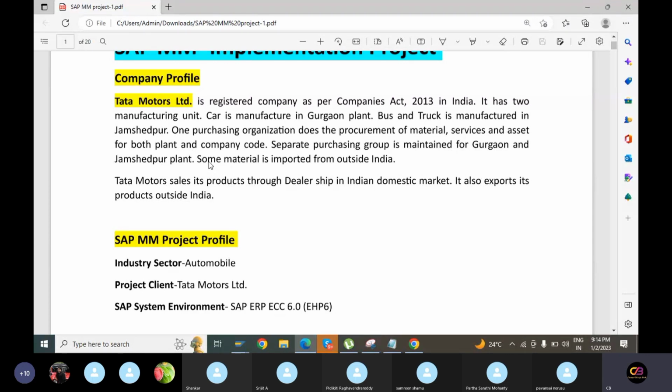Okay. So here first understand that some material is imported from outside India. Material will be created by whom? Material is also master data. Material is a master data. Master data team will create.